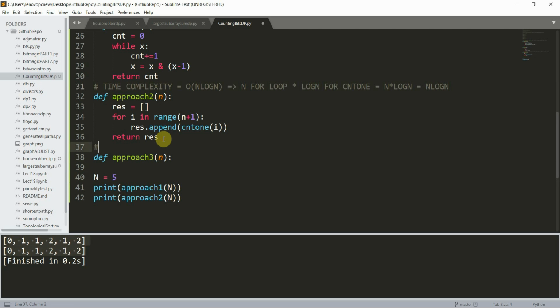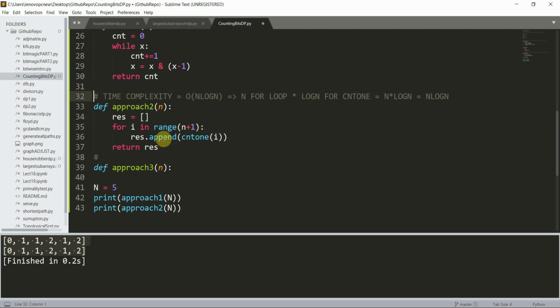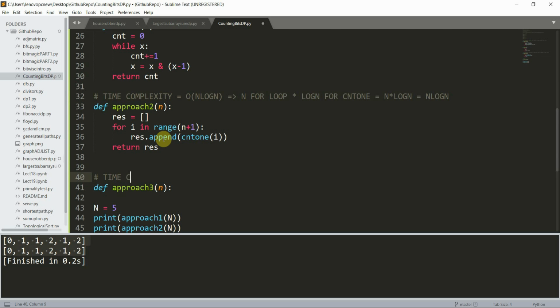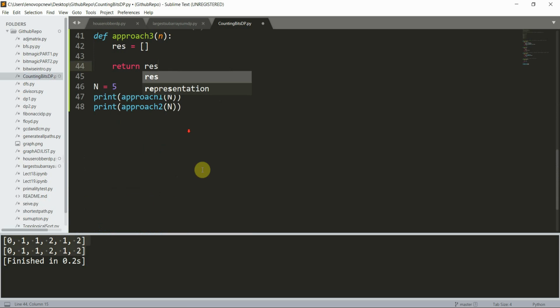Time complexity of this solution would be big O of n only, and that is for the for loop only. So we have a result array, and we are going to return the result. Perfectly fine. And we are going to print approach 3 of n.